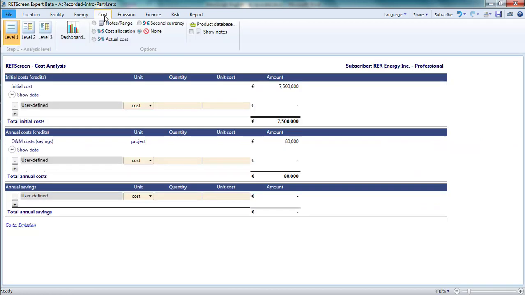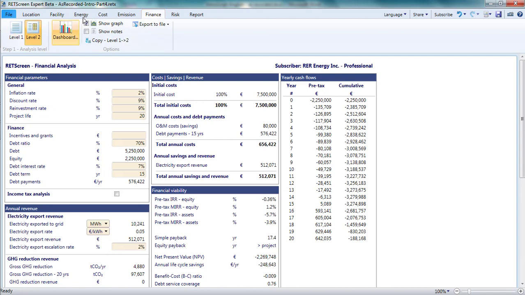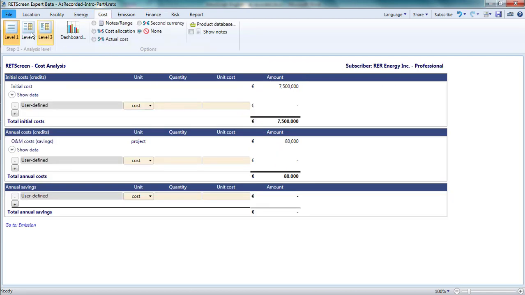As in the energy page, there are different levels of analysis, with higher levels allowing more detail in the specification of costs. The level is selected by the buttons at the left of the menu. The level setting here is completely independent of and unrelated to the level setting on other RETScreen pages, and the inputs specified in the three different levels are all independent of each other. Let's compare the three levels and see how they differ.